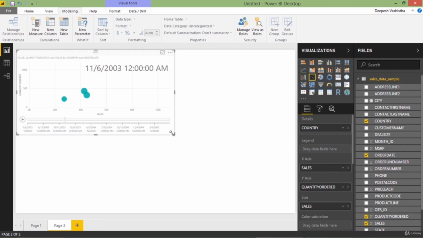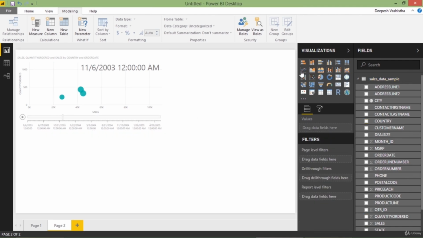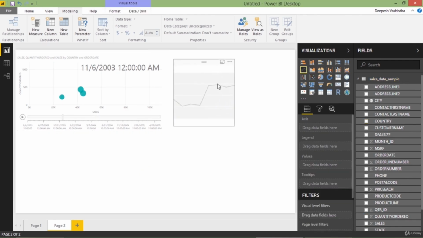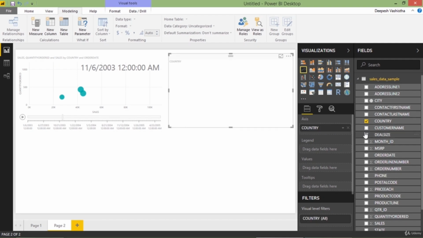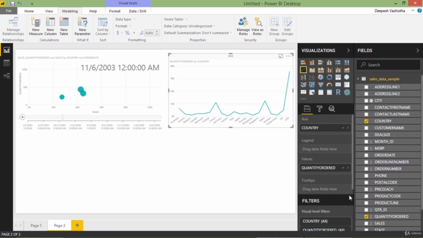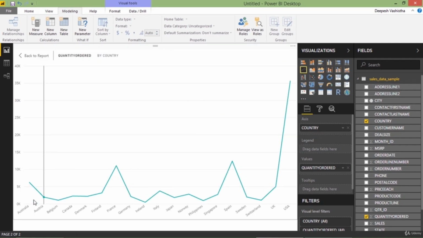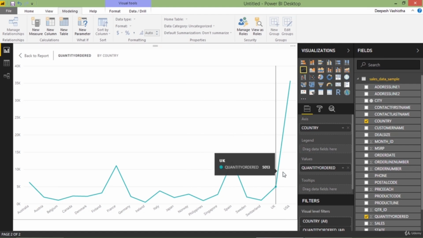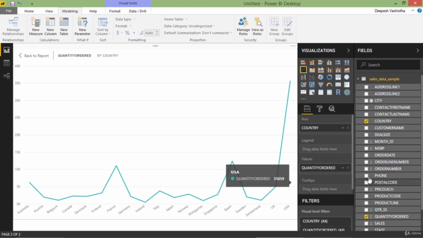Next, let's add an area chart. An area chart is simply a line chart, but in place of the lines, the area is totally filled with color. So country, and I'll add some price and the total quantities ordered in the values section. These are total quantities ordered. Let me open it in focus mode so you can see easily.